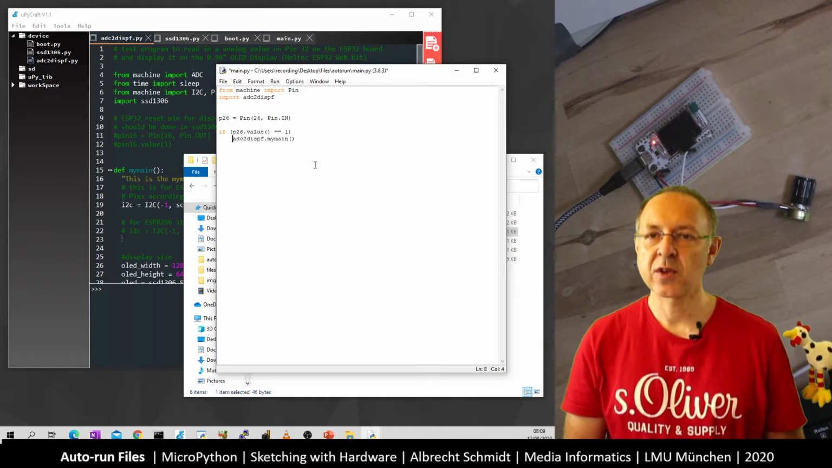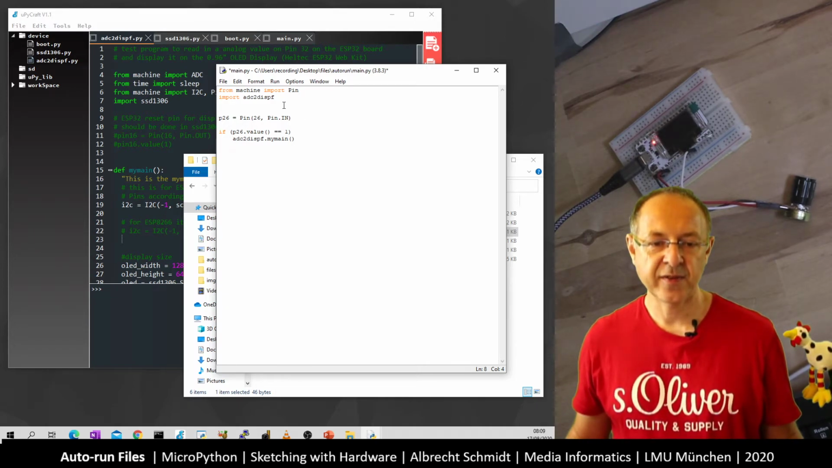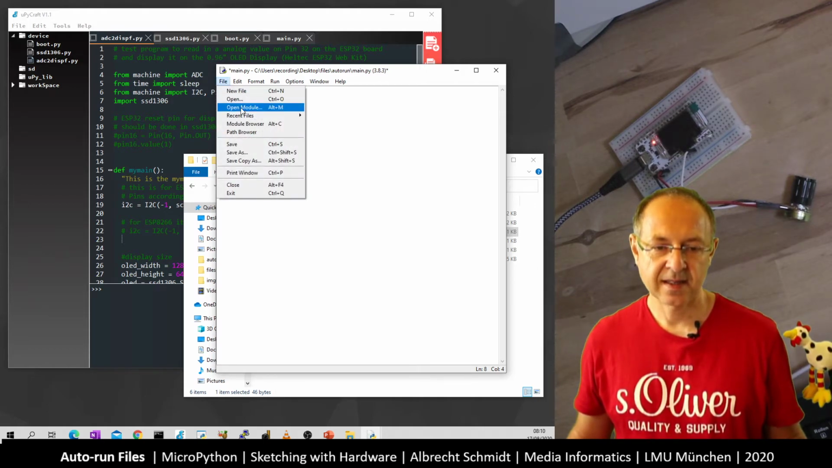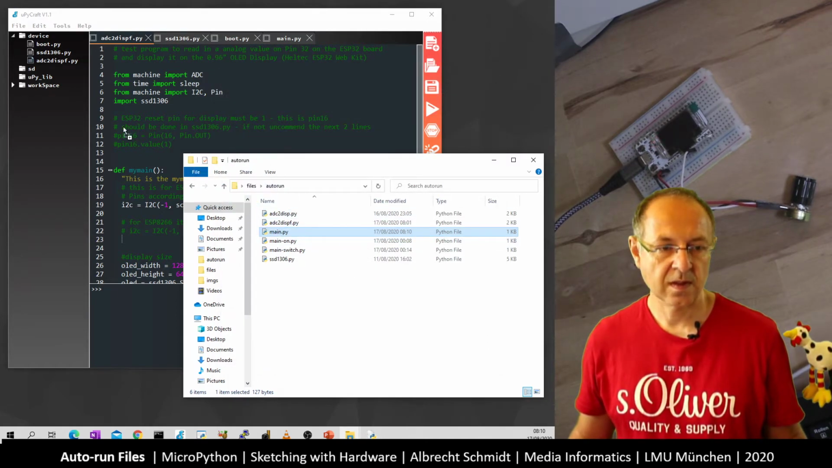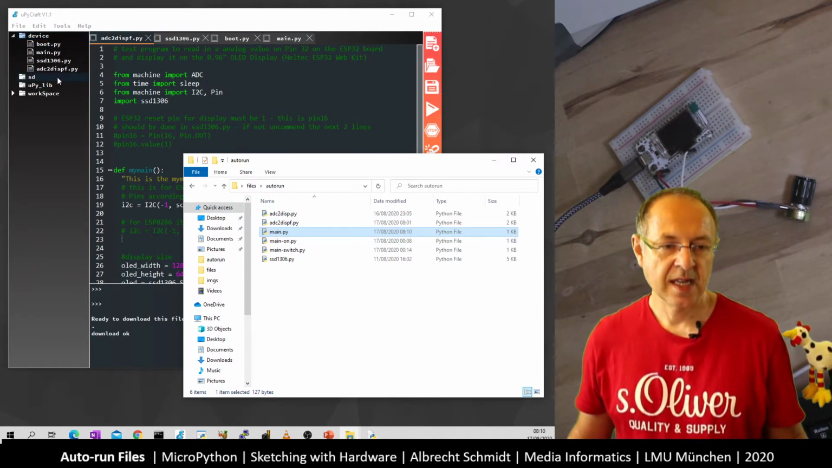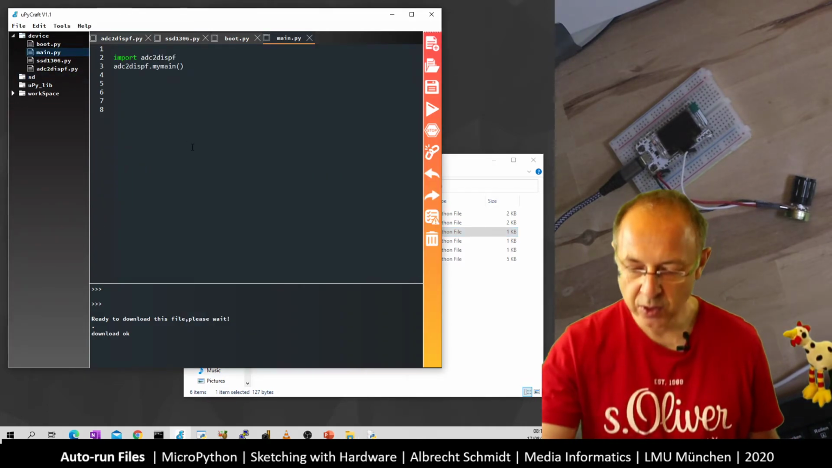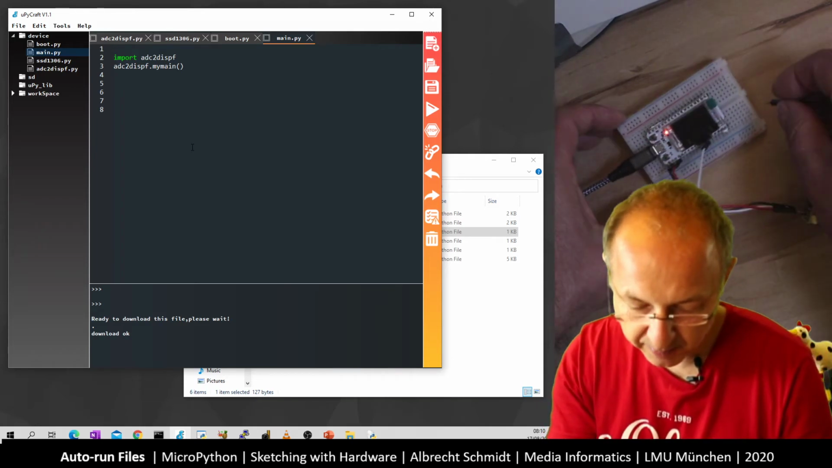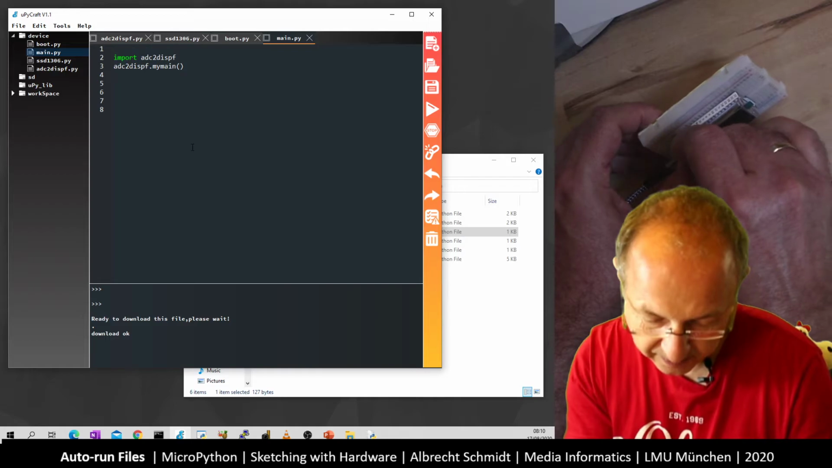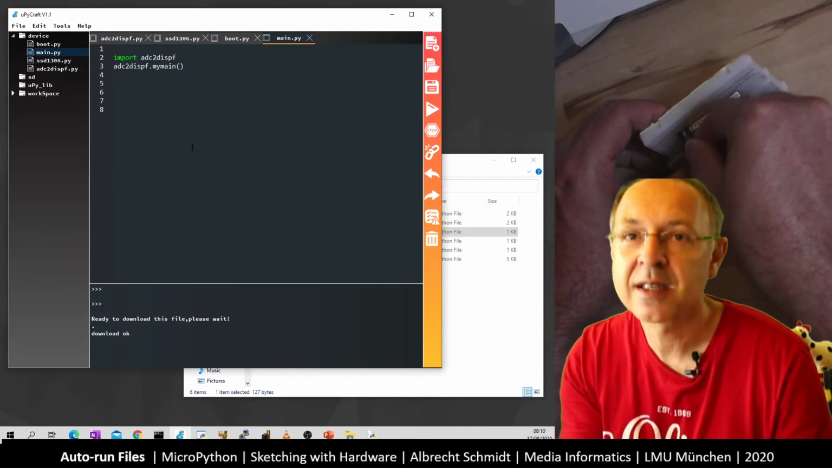How do we get this to 1? It is 1 if it's connected to 3.3 volts. It's 0 if it's connected to ground. So let's save this, and we put this onto the device. So now if we start, it goes into this software. So I have now two cables, a red one and a black one, and I connect the black one to ground, and I connect the red one to 3.3 volts on this side.